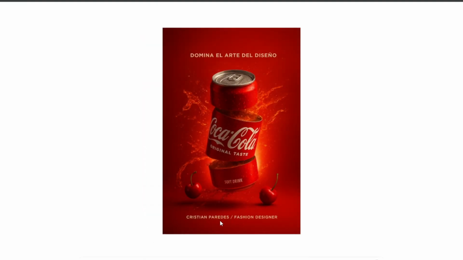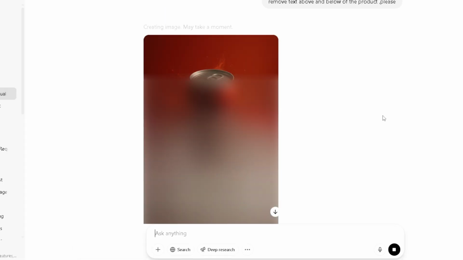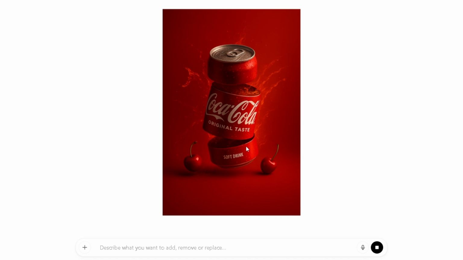As you can see, it even brought in the text from the reference image. Let's remove that text by adding this prompt, remove text above and below the product, please. And here's the final result, look how incredible it is. Making these ad images in just minutes is truly unbelievable.